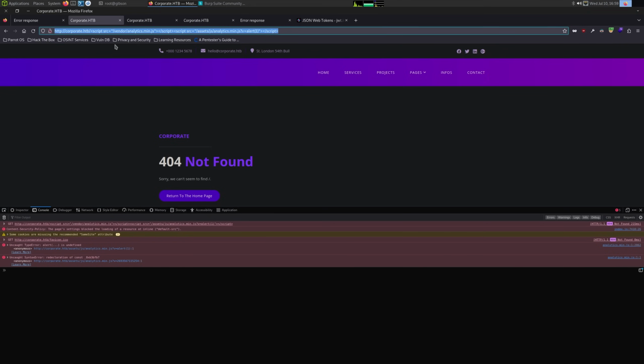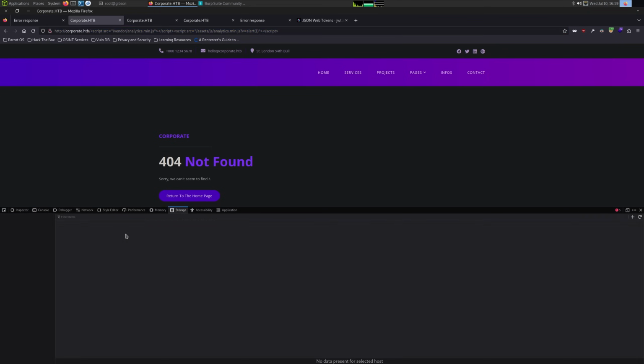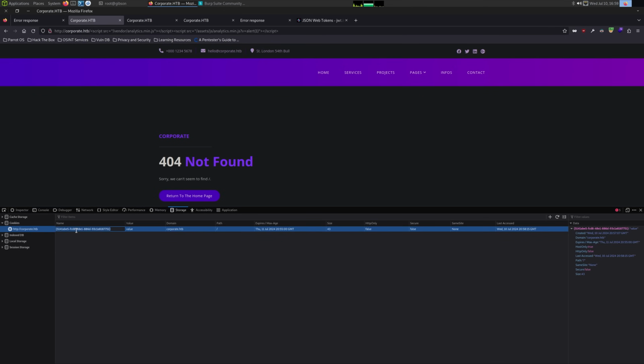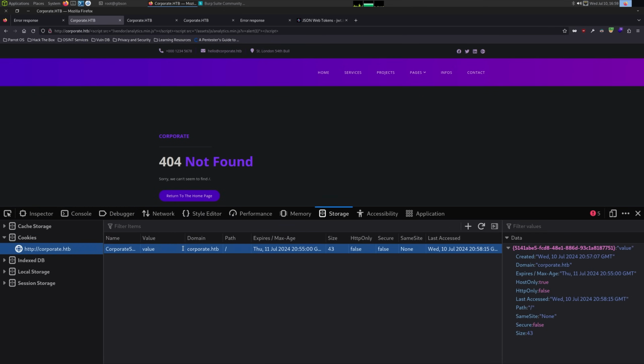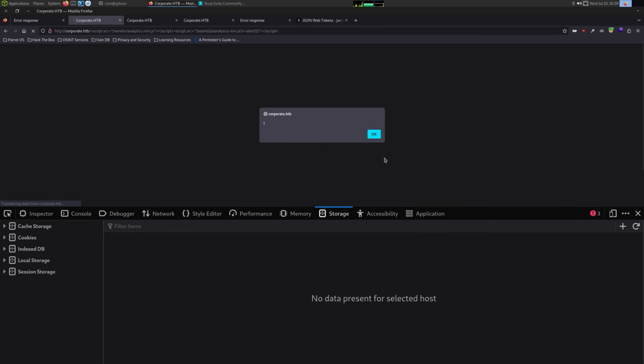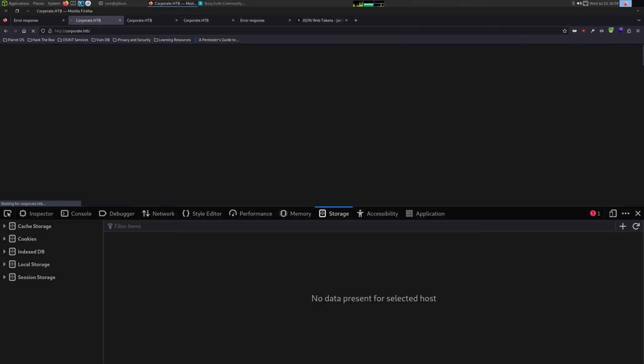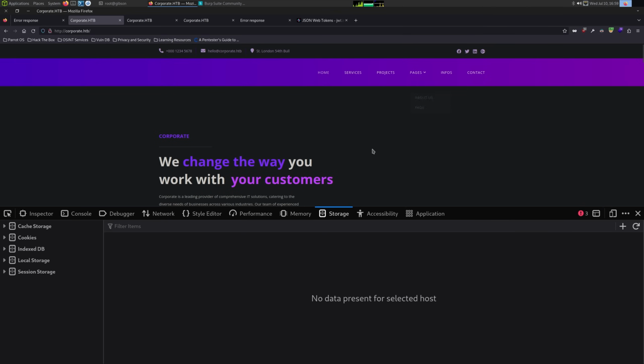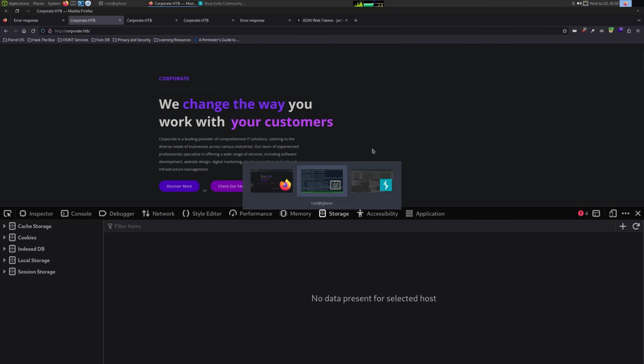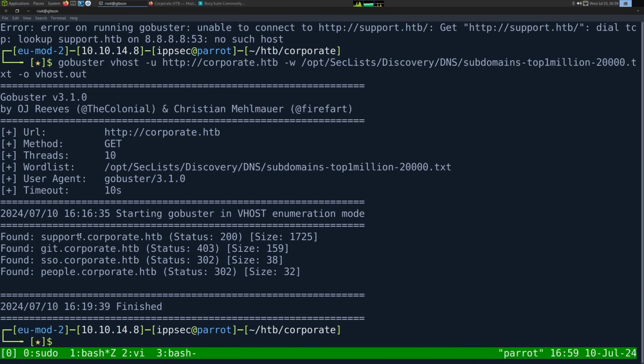So let's go back to storage. This is corporate SSO. Let me make this bigger. The value, we can paste this in and then refresh to see if we get anything different. Does not look like it. Let's get off our cross-site scripting page. So nothing's different there, but there were other domains we saw. We have support, we have Git, SSO, and people.